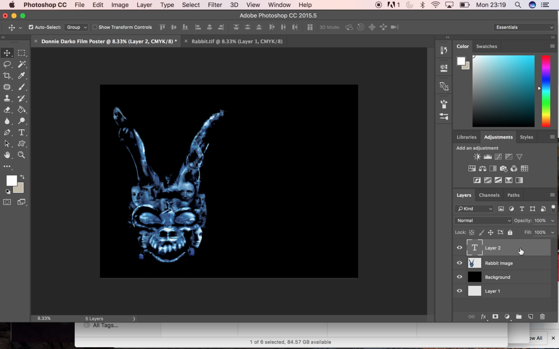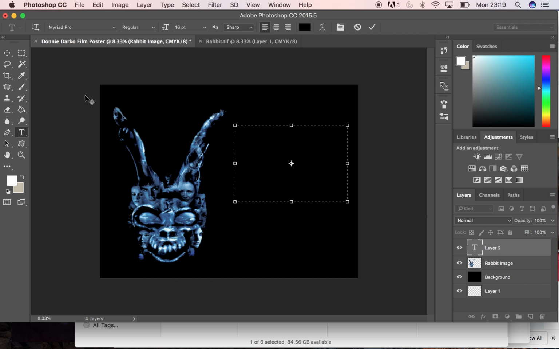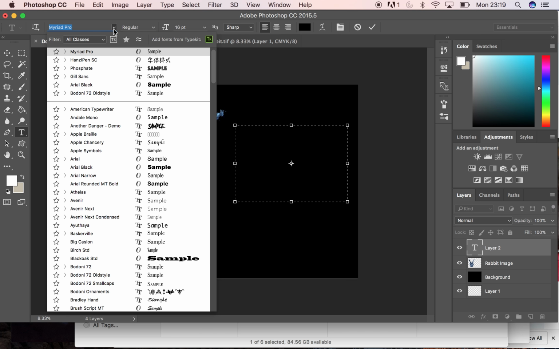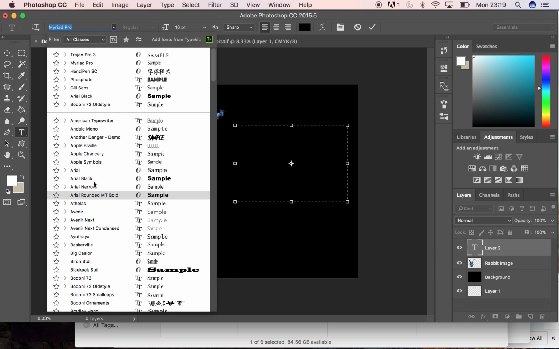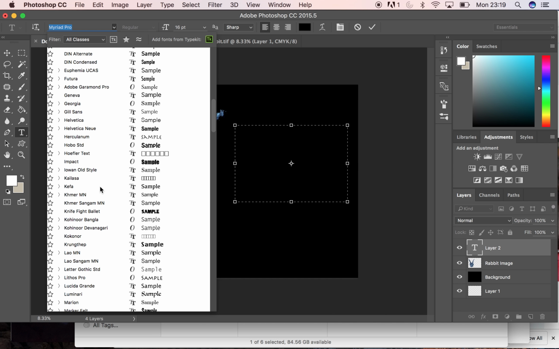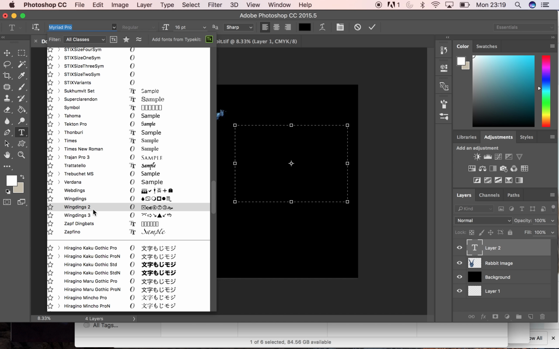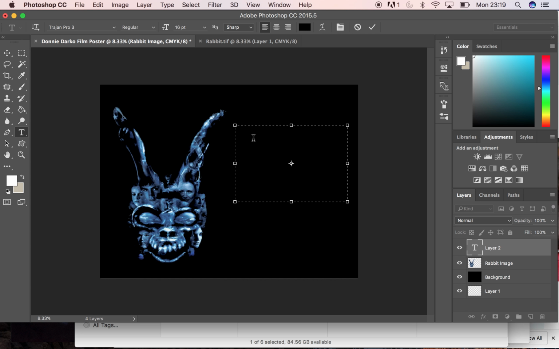I'm just going to delete those layers there, and I'm going to add the text back in. Now the text, or the font, typography, I use lots of different terms, that you want to use is Trajan, not sure how to say it, Trajan. So you need to scroll down to T and find Trajan. Once you've done that, you're obviously going to type in Donnie Darko. So in here, type in Donnie Darko, and as you can see, it's far too small.